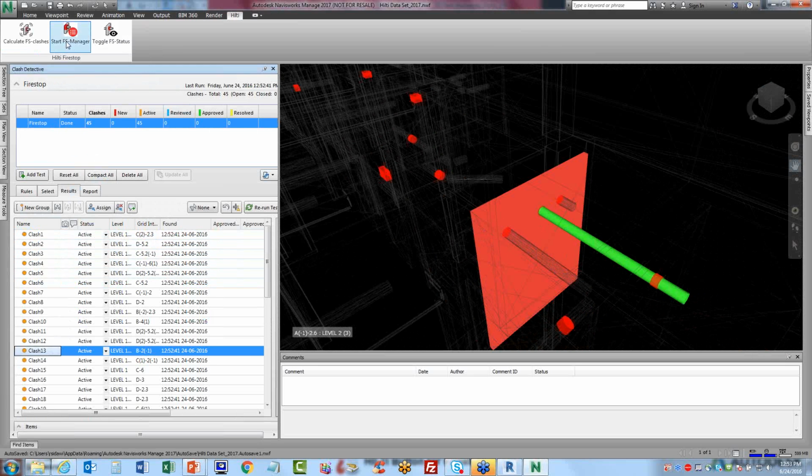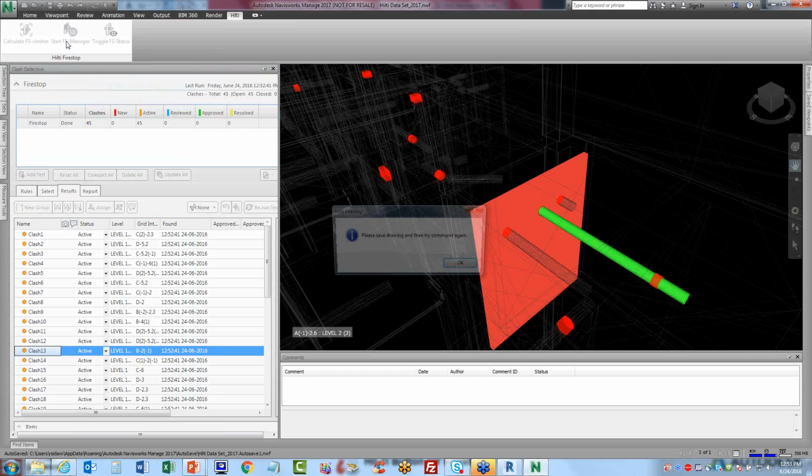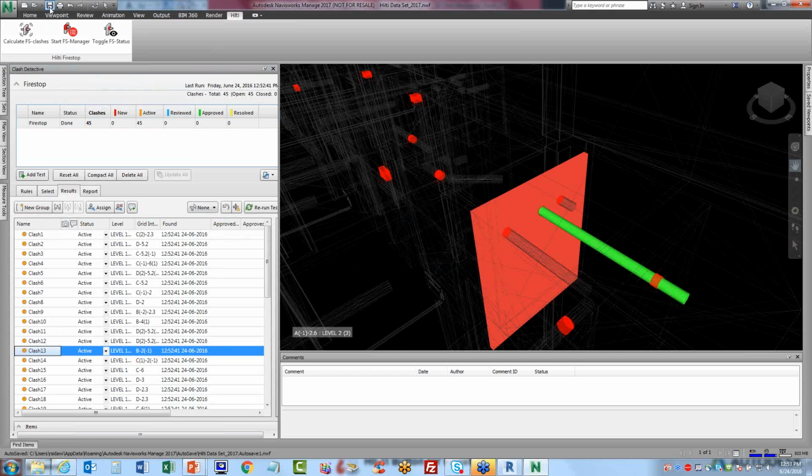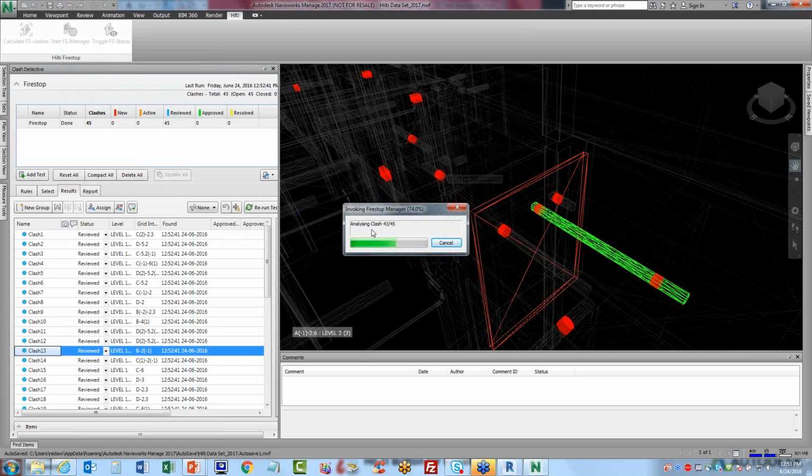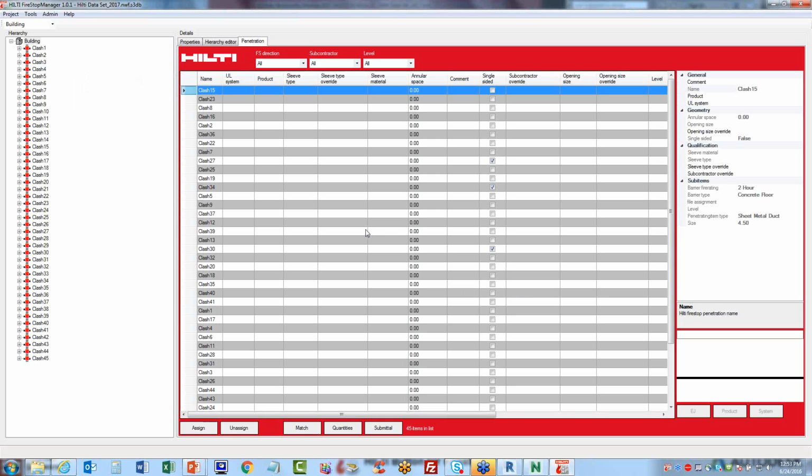We will proceed to start the Firestop Manager. Oh, it wants me to save, so I'm going to save again, and then start the Firestop Manager. And as you can see, it's a fast process. We're doing this live, so that didn't take very long for 45 clashes.